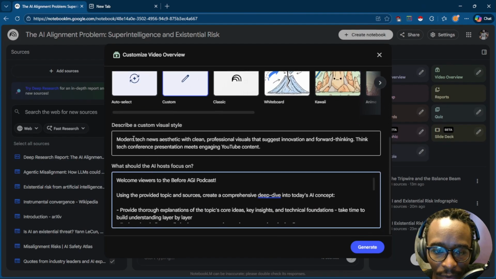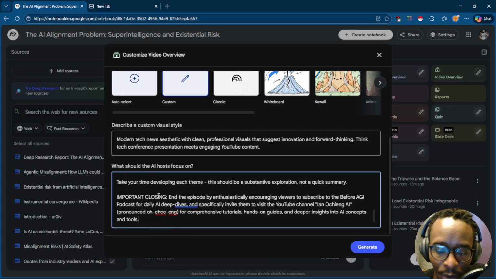For example, here I have my own prompts for this. As you can see here for the custom visual style, I usually want a modern tech news aesthetic with clean professional visuals that suggest innovation and forward thinking. This is my own custom prompt that I use for my own podcast, and then this is what I want the AI host to focus on.